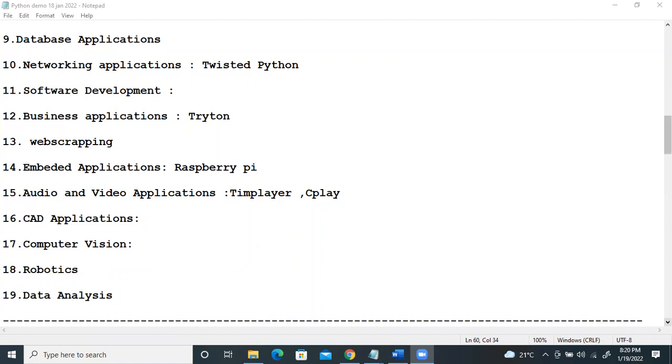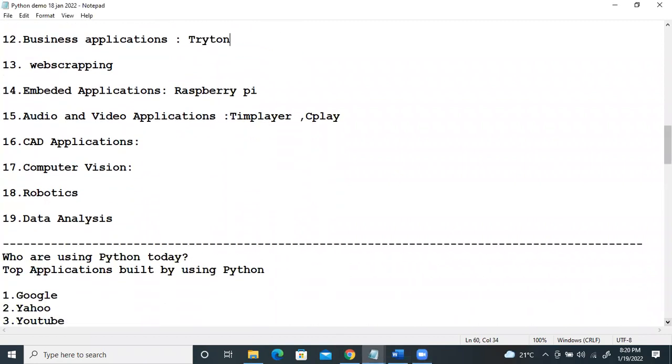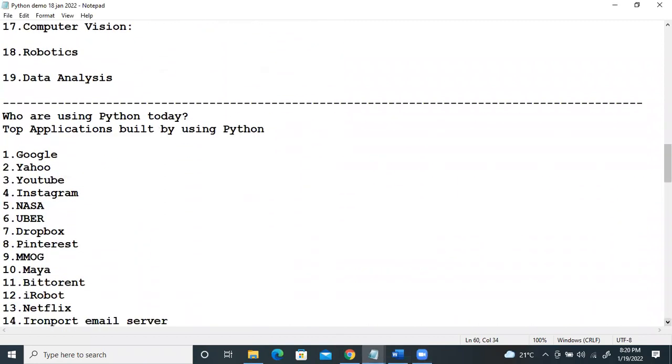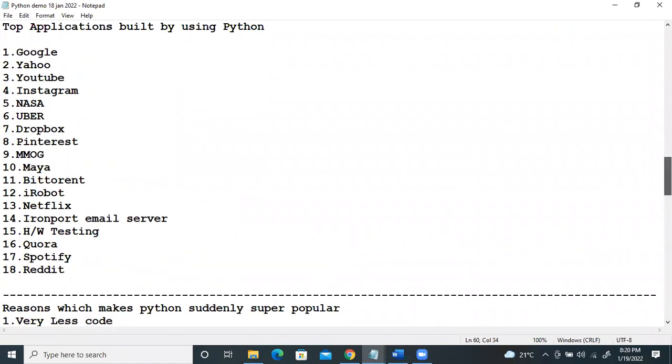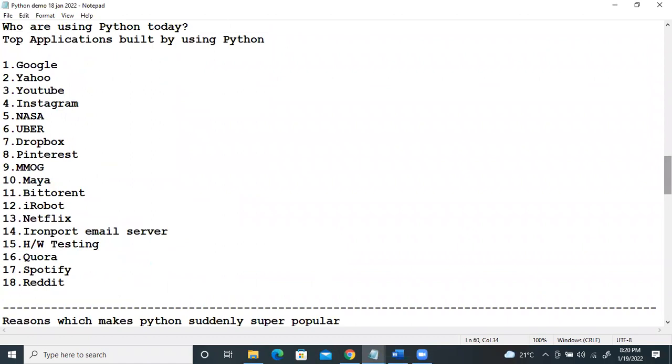And the topmost applications built by using Python, and the companies who are using Python today. I was just saying Google is one of the greatest examples of Python web applications. I was saying yesterday that the first web crawler was written in Java, but later it was so difficult and it was rewritten in Python, Google's web crawling. And Yahoo is using Python, YouTube is using Python for its video sharing service, Instagram is built by using Python, right?